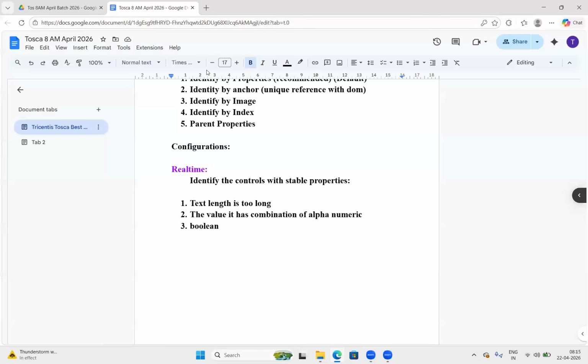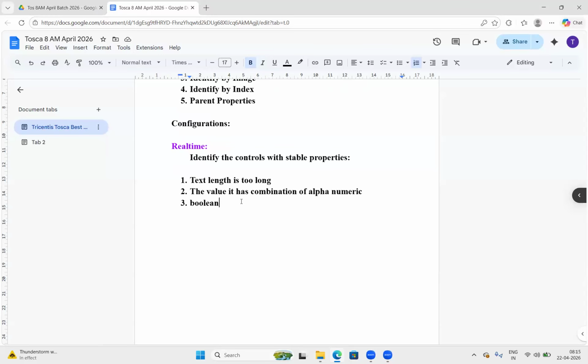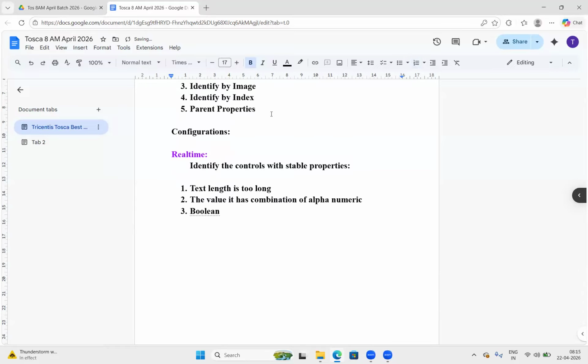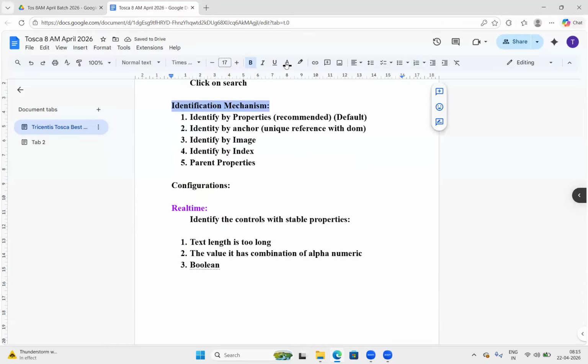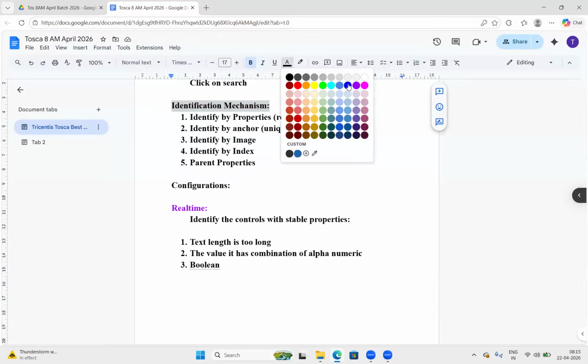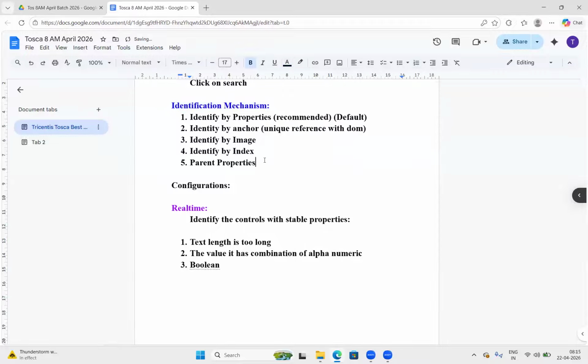Okay. So now coming to here, yesterday we just understood how to identify the controls as unique. That is the point we discussed yesterday. If you use any one of these mechanisms, the ultimate goal is to make the control unique. Make unique, that is very important. Use any of these mechanisms, but make sure you make the control unique. That is the ultimate goal, team.